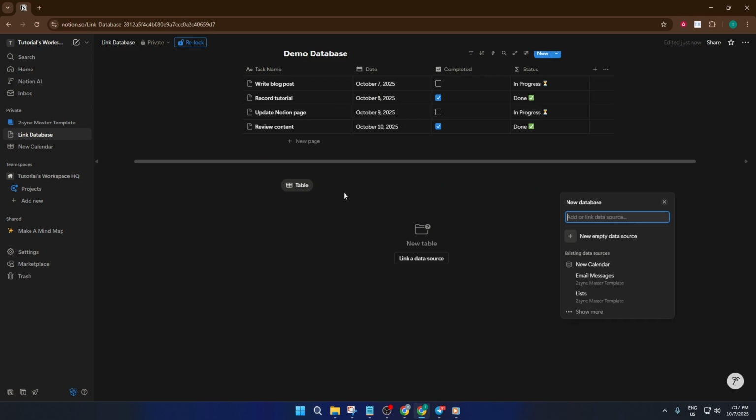Notion will prompt you to pick which database you want to link. Just select the one you created earlier. If you have lots of databases, start typing the name and Notion will suggest matches. Don't worry if you're not sure. You can always back up and try again.